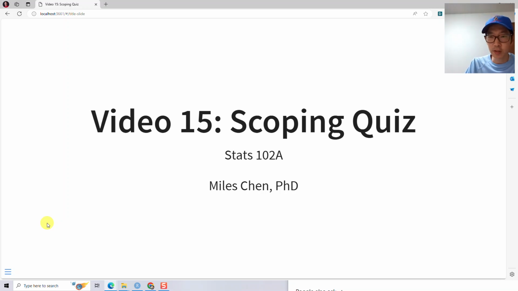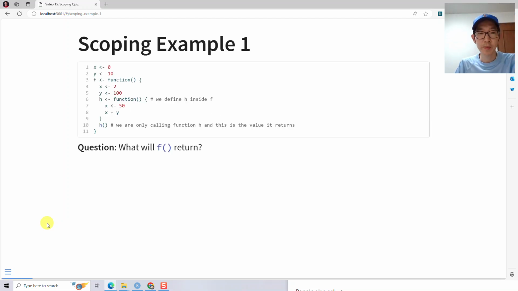All right, here's a little quiz on scope. So why don't you read through this code here, pause the video, and see if you can answer the question of what will f return when we call the function f. So pause the video.